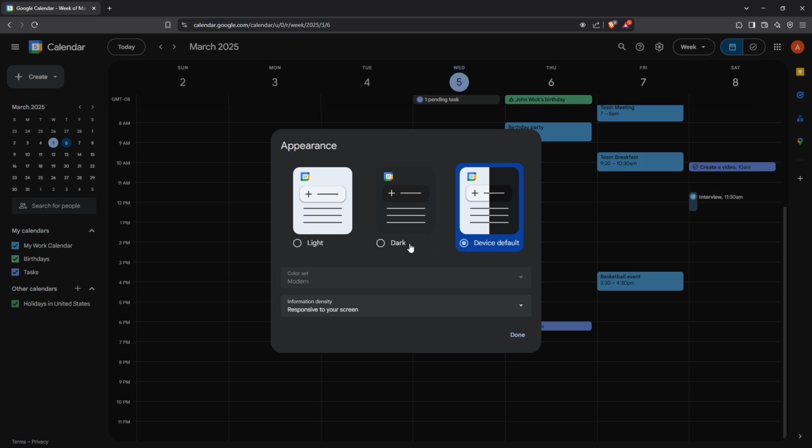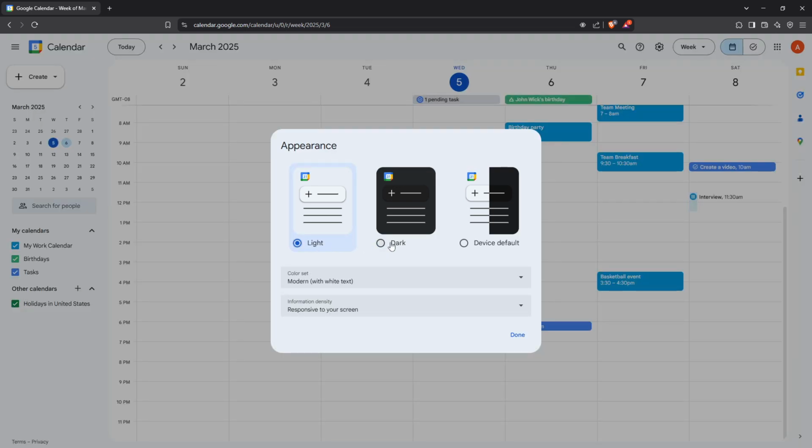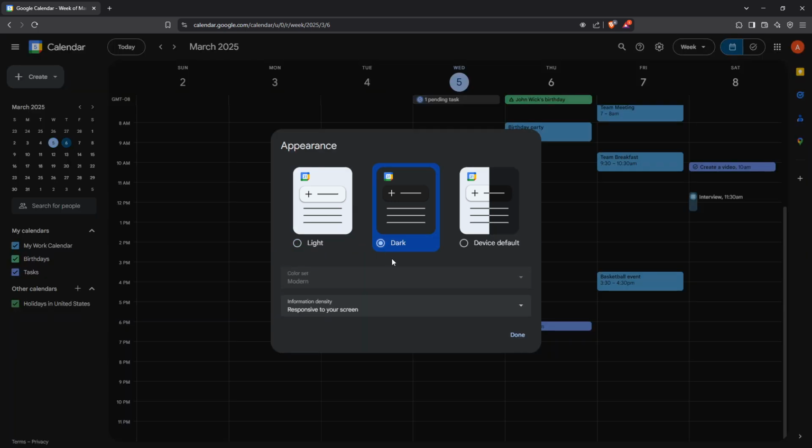Click on it and you'll notice your Google Calendar immediately transform into a dark mode, offering a sleek, modern look and a respite for your eyes during those late night browsing sessions. Once you've made this selection, take a moment to appreciate the new view. It's crafted for comfort, especially if you're someone who often works under dim lighting, but we're not finished just yet.